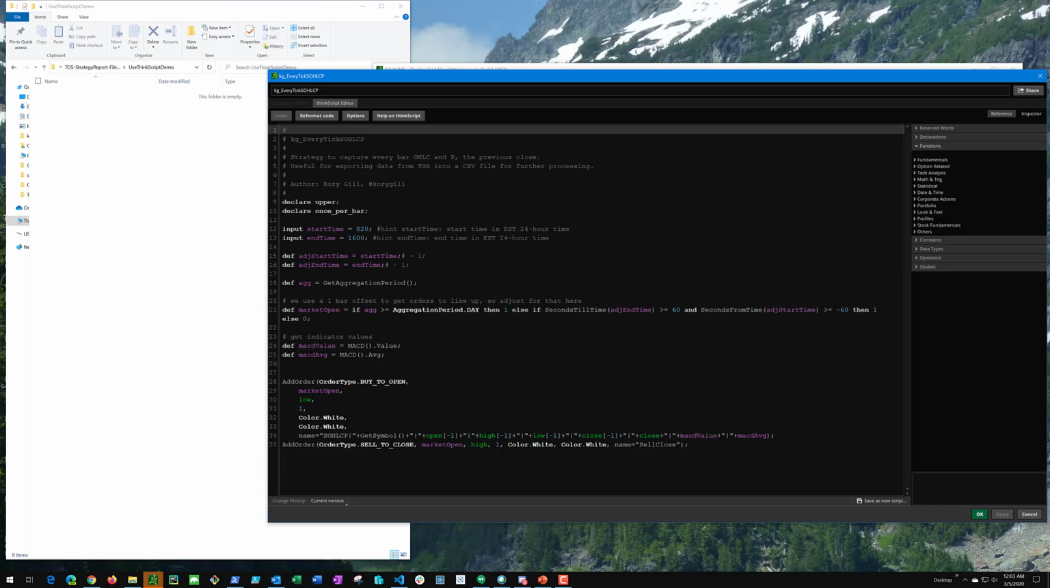And we have to separate all of the parts we want to parse out of our CSV file later with some character that's not included in any of the other data, so we can use this vertical bar character. And you can see we track the metadata we're going to capture on every bar as the name of the order. And we don't really care about the sell to close order. You'll see this later when we get into some of this.